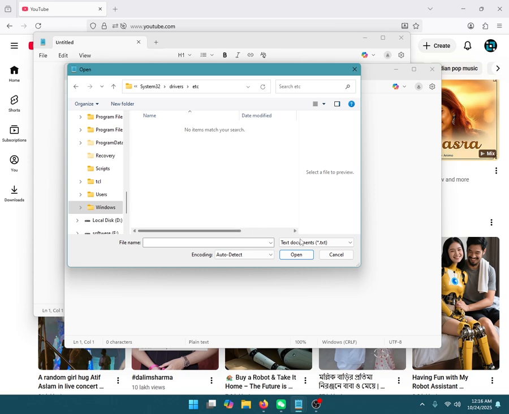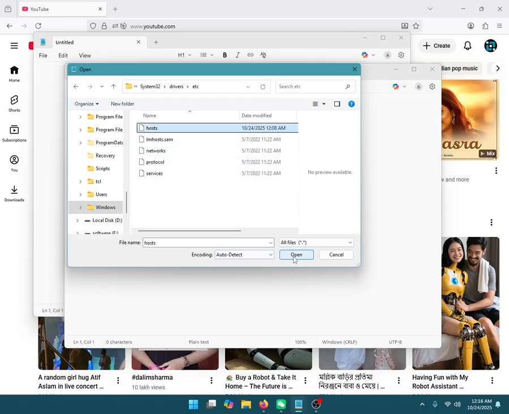What I will do, click here text document, select all files. Here you have different kinds of files such as protocol, network, services. Click the hosts file, click Open.